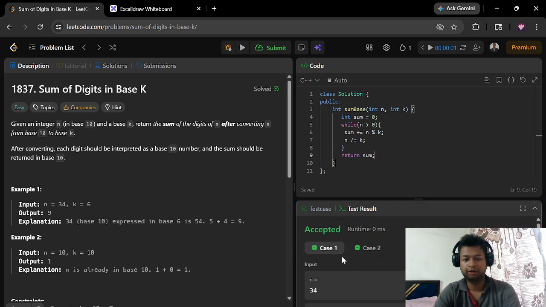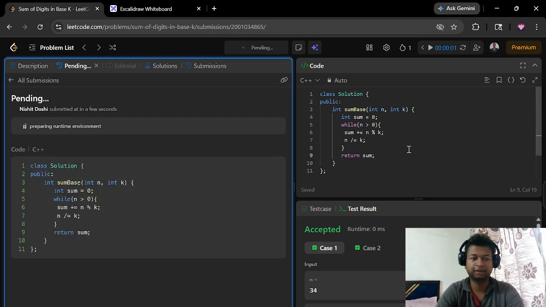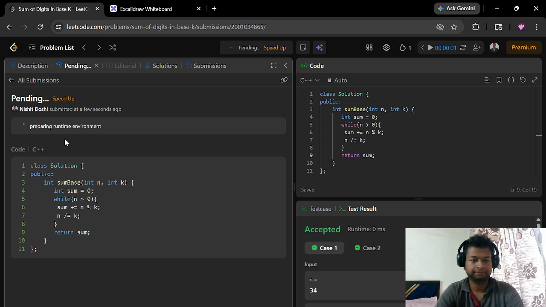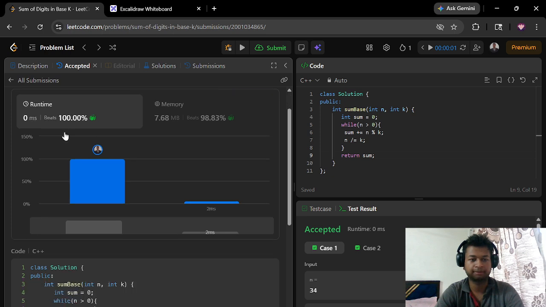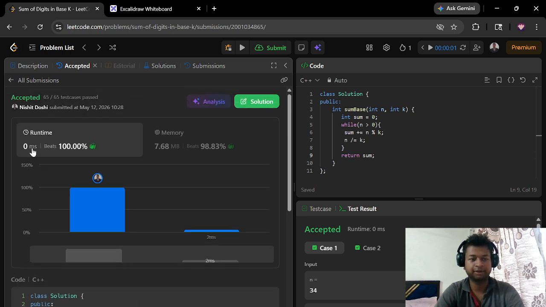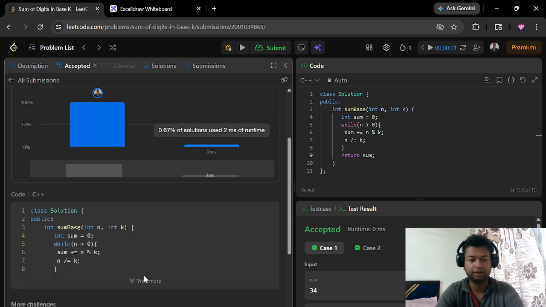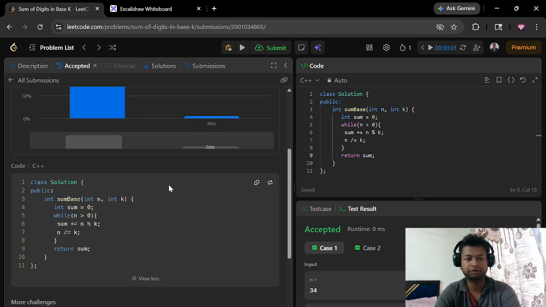Okay, as you can see here, all the test cases are passed perfectly. Now let's submit and check the results. Okay, as you can see here, the question is accepted and all the test cases are passed perfectly. Our runtime is 0 milliseconds and beats 100%. Memory used here is 7.68 MB and beats 98.83%. So this was the solution of this question. Thank you.